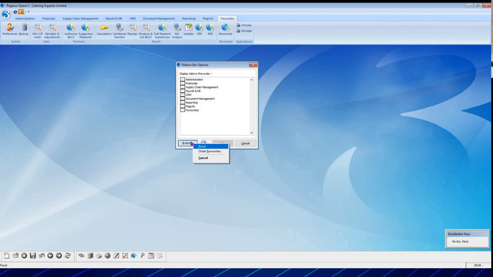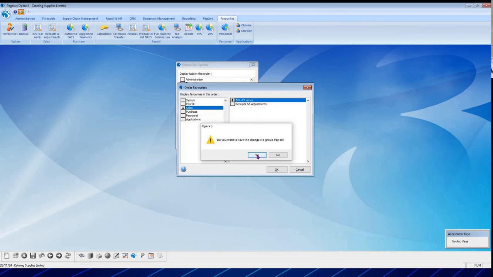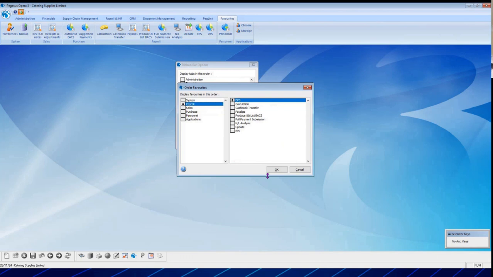But what I really want to show you is in the action button, you can order your favorites, and in here you can now go, for example, to your payroll, and you can take that DPS and you can stick it in the front, or you can say I want to have payroll in the second space, etc., and you can move your information around here.